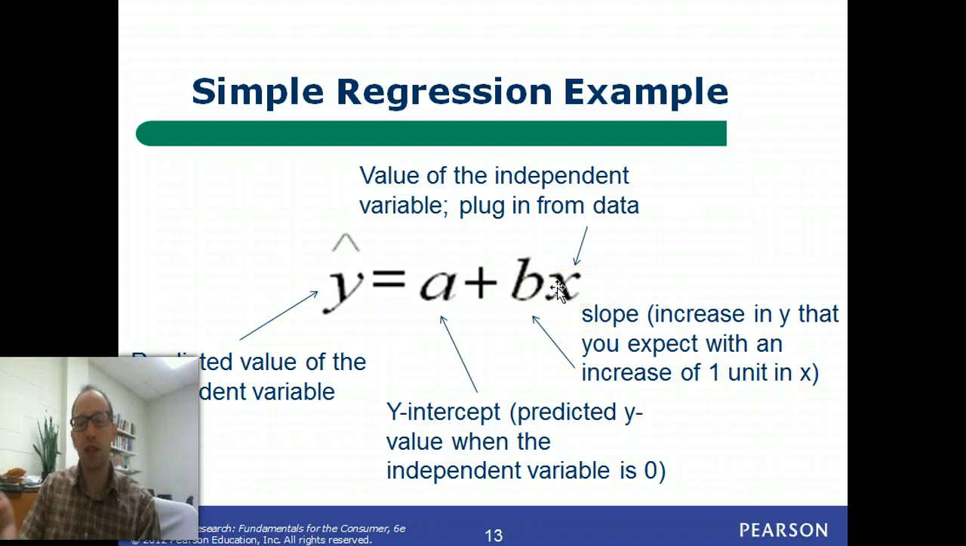Or we can plug in our own data point, but this is an actual and this is a prediction. Now you might think, well, if we have the actual x's and the actual y's, why don't we just use the actual y? Well, we do when we're creating this equation.